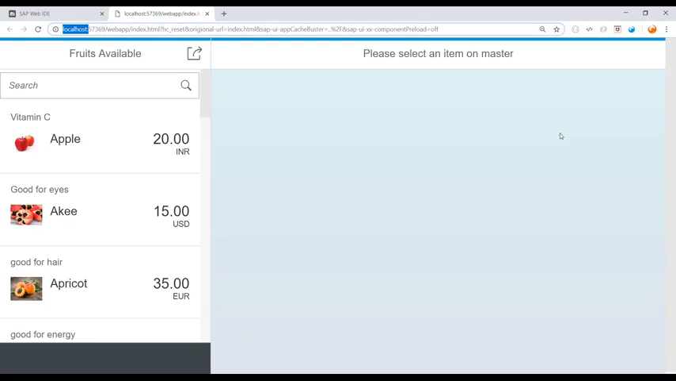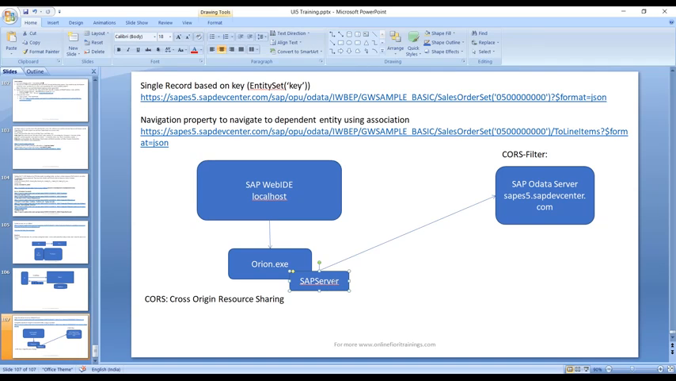That's why we have the concept of the Orient server which has a proxy. Now guys, coming back, how do you create this configuration? So in the Orient server, how do you create this SAP server configuration?